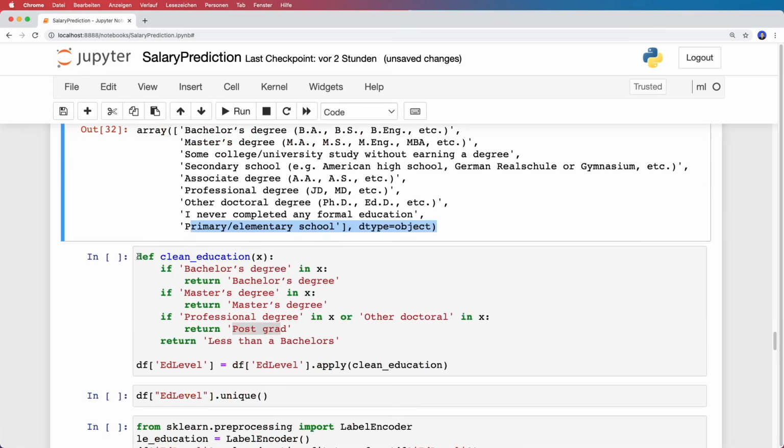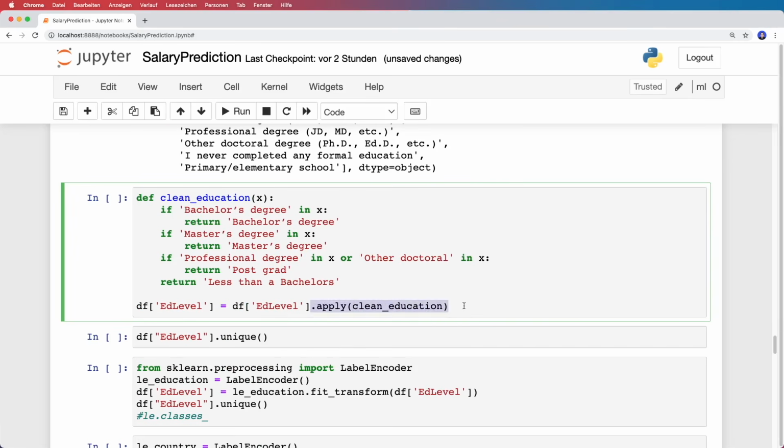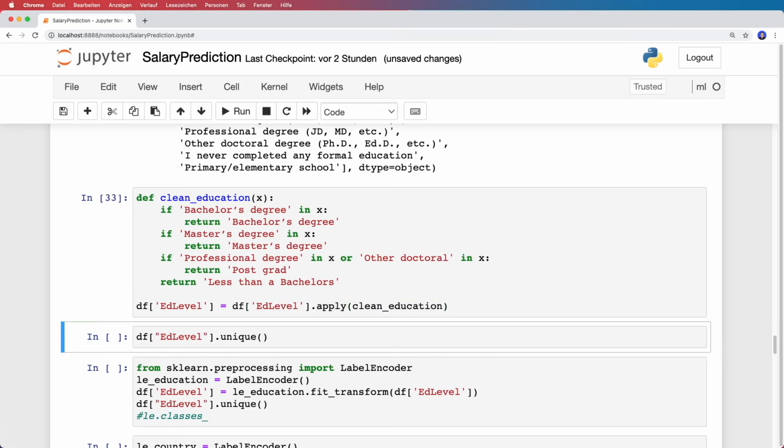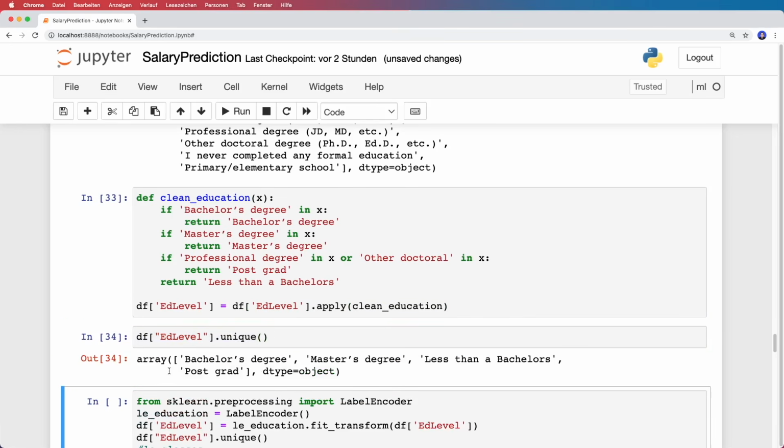So for this, again, we create a function, define clean education, where we check if, and then if this string is in X, so if bachelor's degree, then we return this is the bachelor's degree. Then we have the master's degree, the postgrad, and the less than bachelor's. And then again, we apply this to the education level column. So now hit enter, and then let's inspect the unique values again. And now we see we only kept these values.